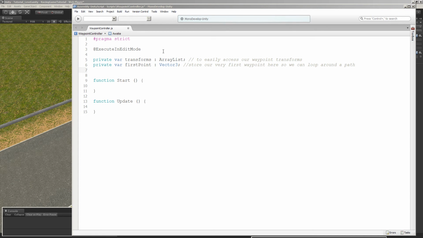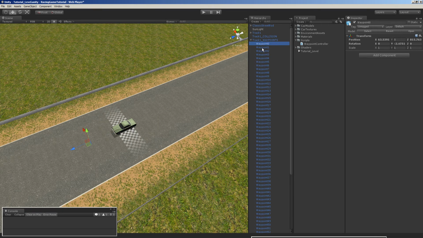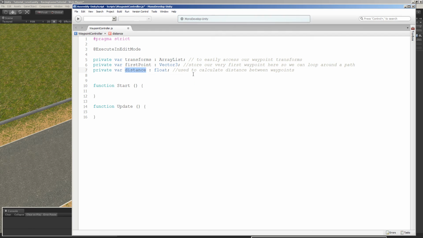So the next thing we want to put in our script here, I'm going to paste it in, distance. It's a private variable too. We're not going to play with it. The script is going to determine the distance itself. And distance is simply going to be used to calculate the distance between waypoints. It's just how the script is going to keep track of the literal distance value between point 0, 1, 2, 3, and so on and so forth. It's going to know the distance between each one.